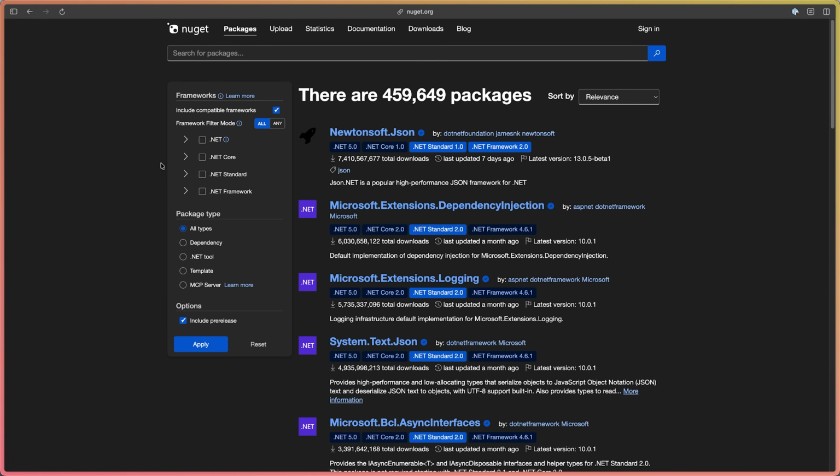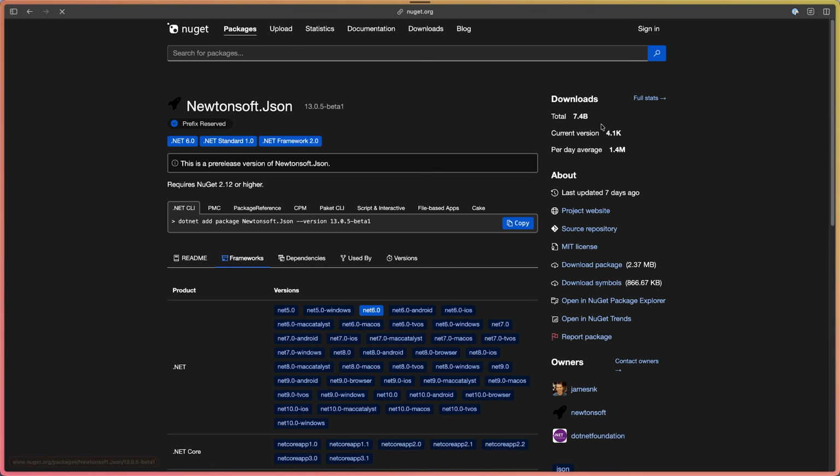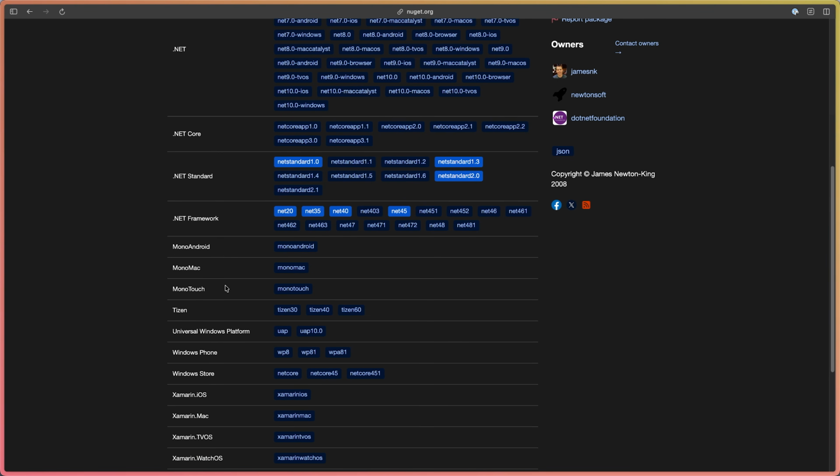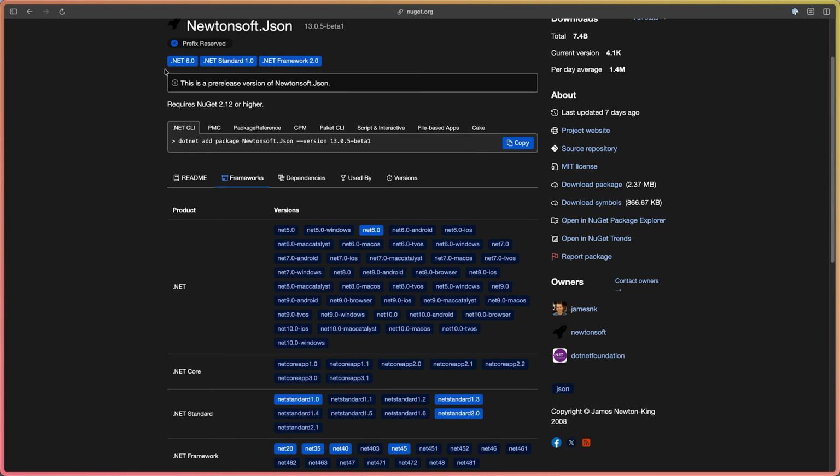And I'll take the most popular NuGet package in existence as an example. It's Newtonsoft.json, a package that was downloaded 7 billion times from NuGet alone. When you view the package information, here's what you can see. First, the target platforms. There's an extended list under the Frameworks tab with all platforms listed, but most of the time you'll be okay with the top list here.